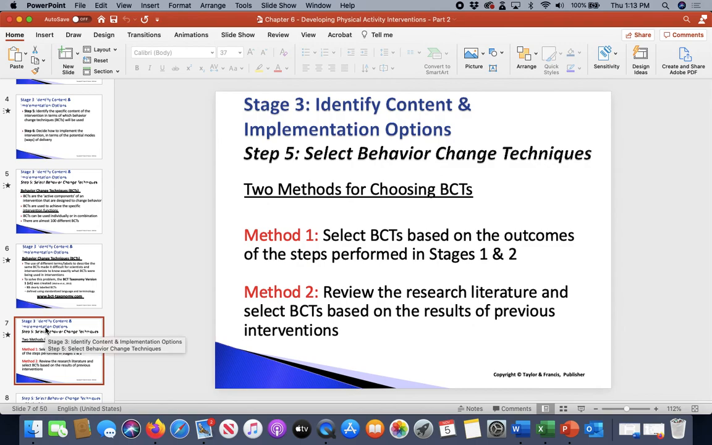So what is it that we're looking for? When we're talking about change, which behavioral change technique do we want to use? It's going to come down to a couple different things. They're going to be based on the outcomes of your stages 1 and 2, so steps 1 through 4. All right. And then, like it says here, review the research literature and select the BCT, the behavioral change technique, based on the results of previous interventions.